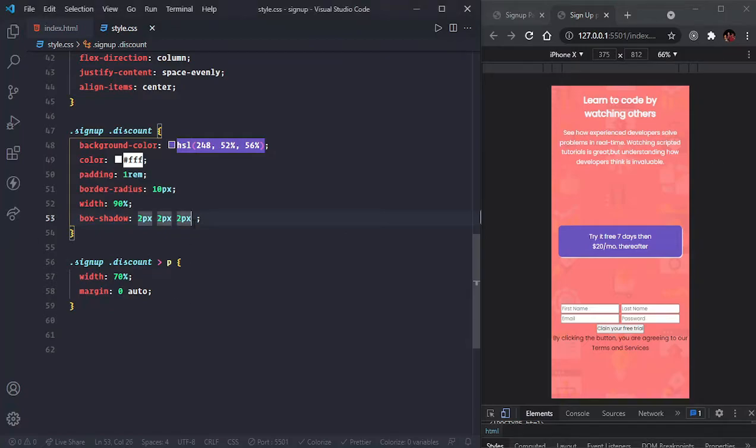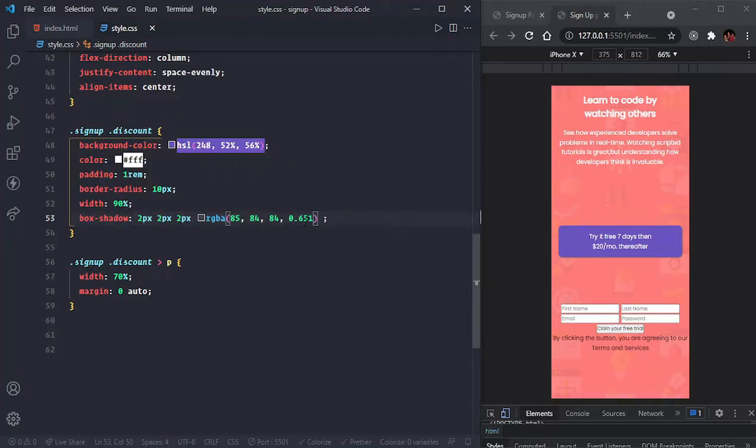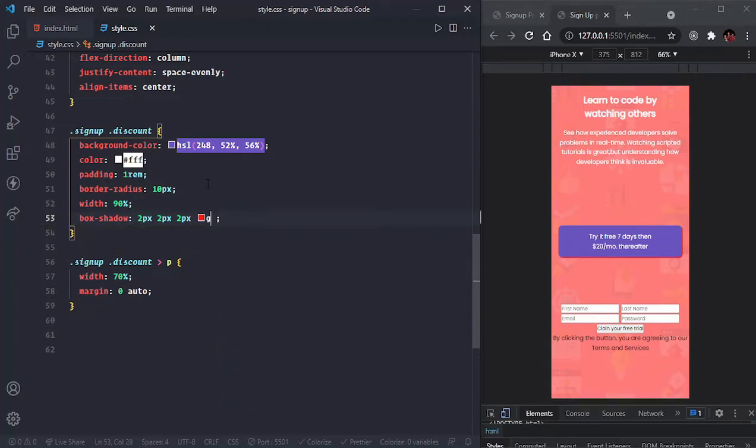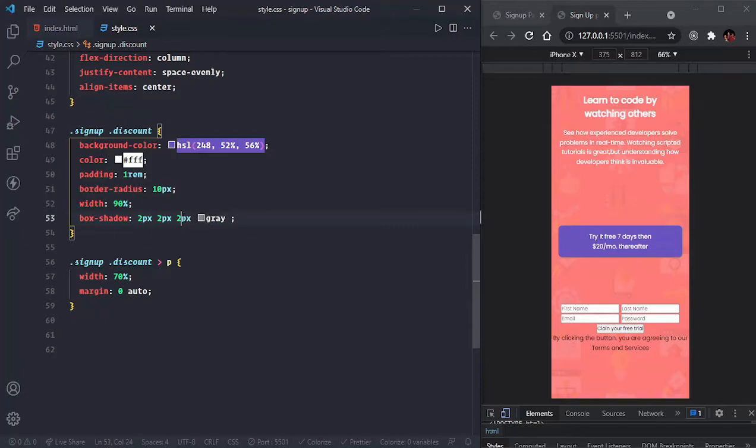To adjust your own color, just paste it. You can select any color. If you select a color like red, or gray, you can see the color will appear here, but you have to change its position.